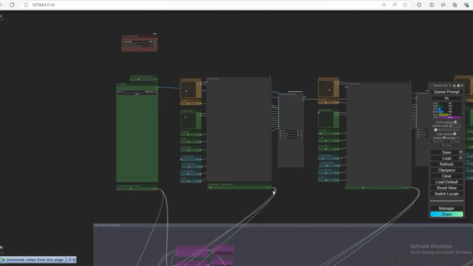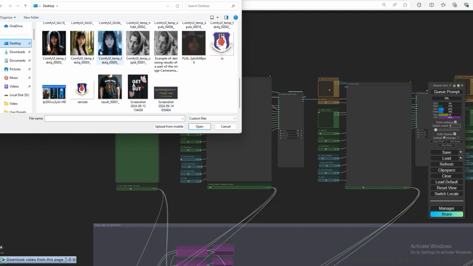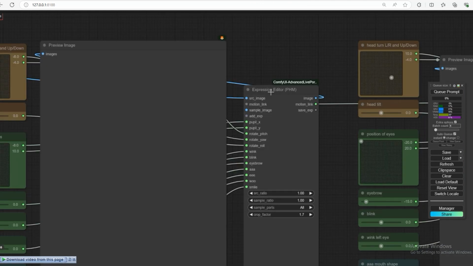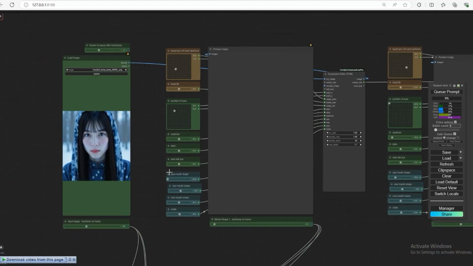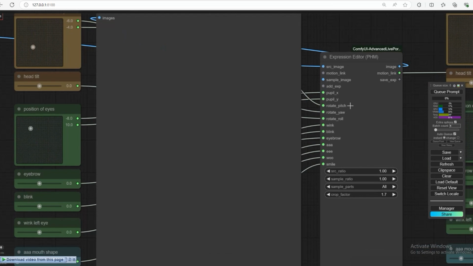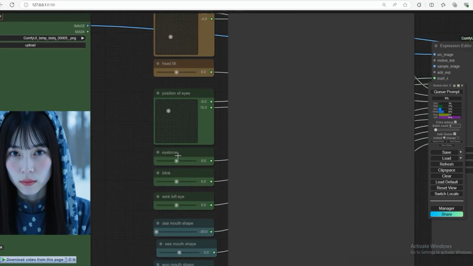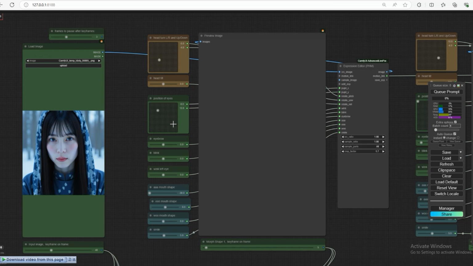Upload the image you want to animate. I'll open one. Here you'll see several panels connected to expression editors. First, second, and third nodes have sliders for eyes, brows, blinks, and winks. By moving the sliders, we can change face movements like eyes, brows, and more.